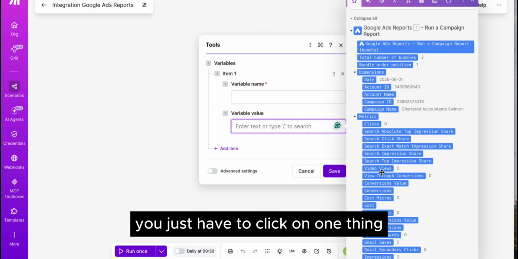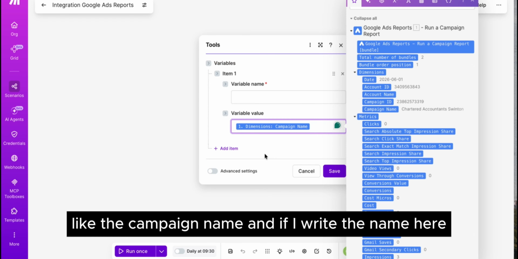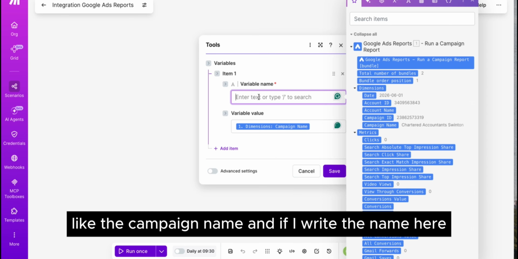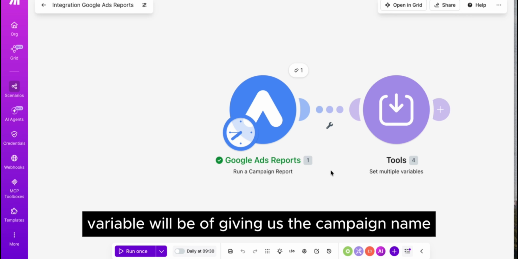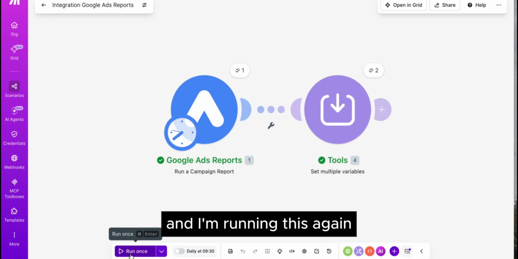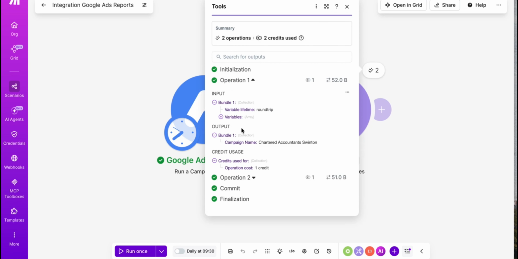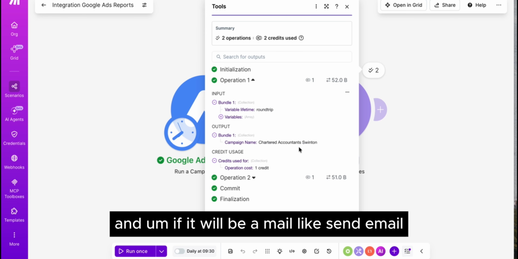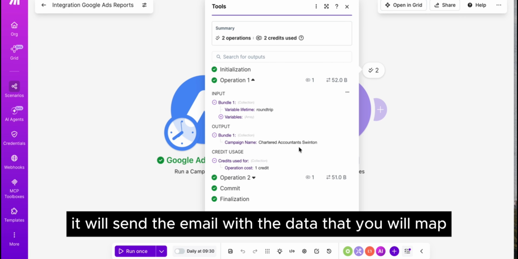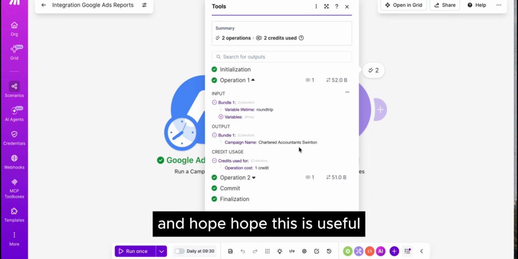It will be offering you. You just have to click on one thing, like the campaign name. And if I write the name here, campaign name, this variable will be giving us the campaign name. And I'm running this again, and here you will see the output. The campaign name is Chartered Accountant Stream 10. And if it is a mail, like send email, it will send the email with the data that you map. And hope this is useful.